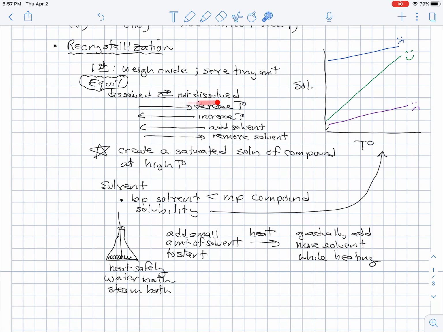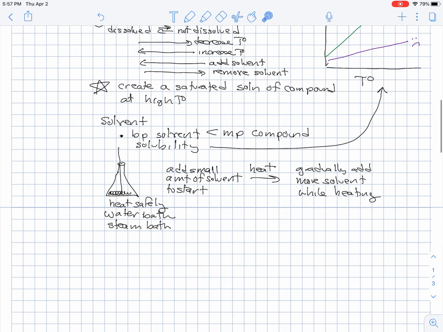Because going back here, even if you're at this perfect saturation point, the nature of an equilibrium is that you're always going to have some dissolved no matter what you do, so you want to maximize your yield. So you gradually add more and more solvent while you heat it, and you want to do that until it just dissolves. In other words, kind of like a titration, you add that last drop of solvent and it dissolves. So you're going to add just enough to get it to dissolve.